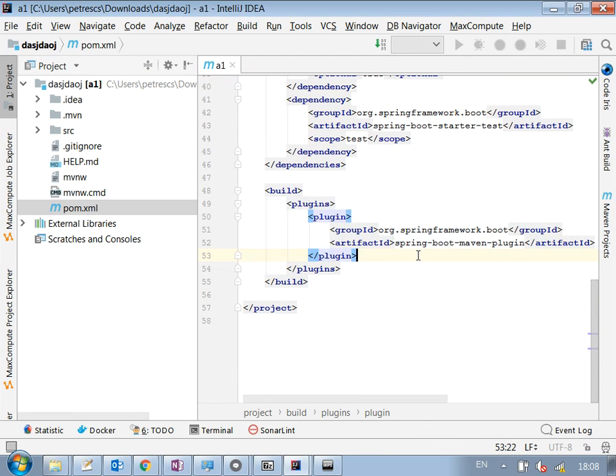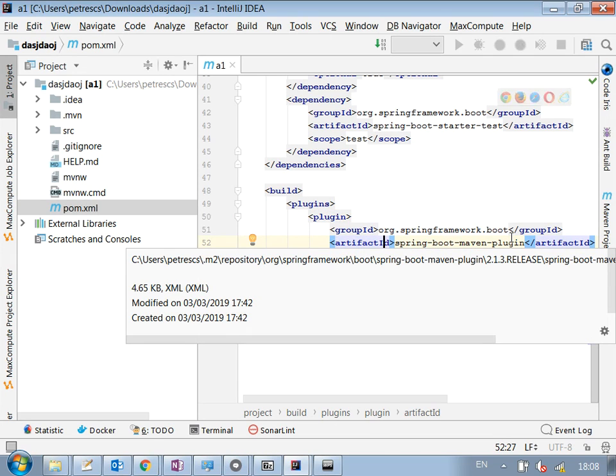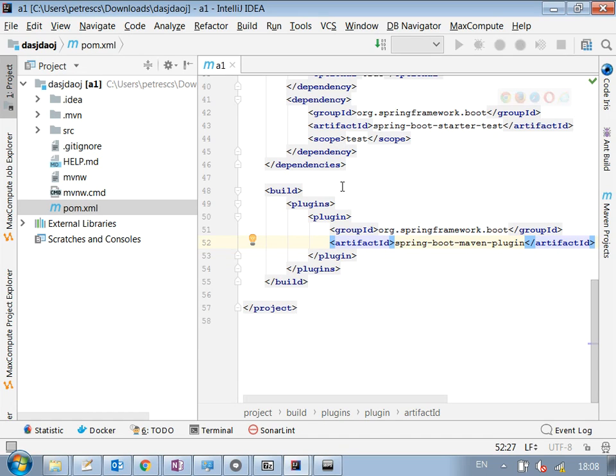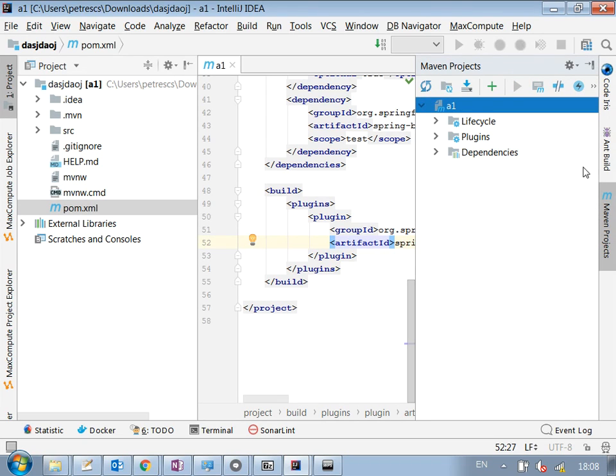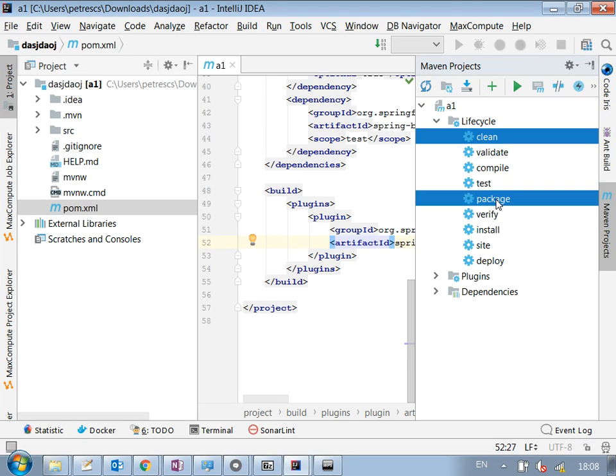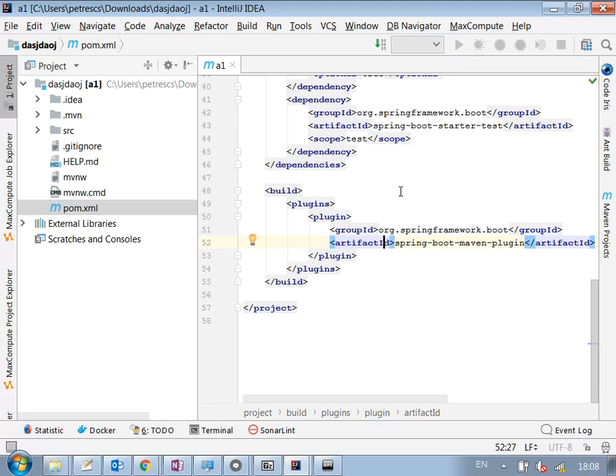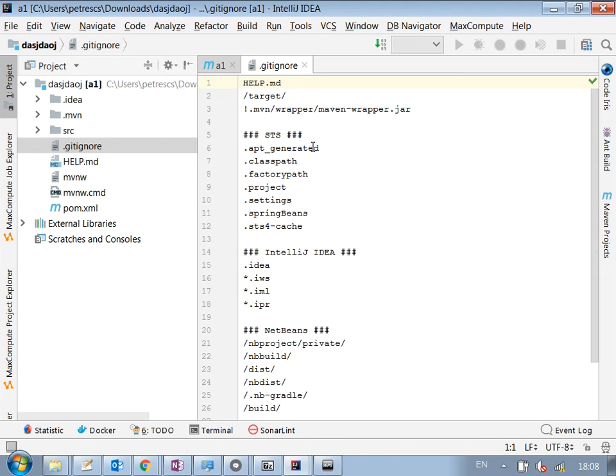Basically, again, the Spring guys were very nice. They created a plugin that does all the build stuff for us. So we don't have to configure anything to get the jar. We just have this, and it works out of the box. If you really want to package it in a jar, you can just go here at Maven projects, and you can do a clean and package if you really want, and that would create a jar. I will not do this because I'm not sure if it will not need internet, so we'll just leave it as it is. Apart from that, we will have a Git Ignore file.